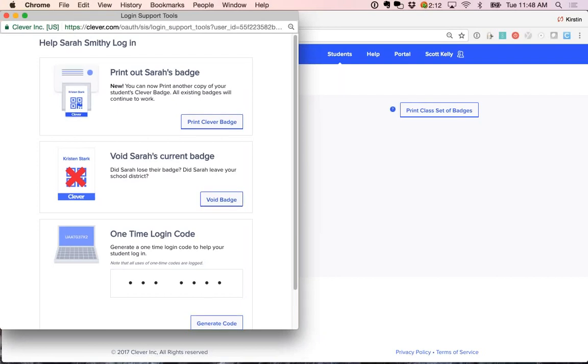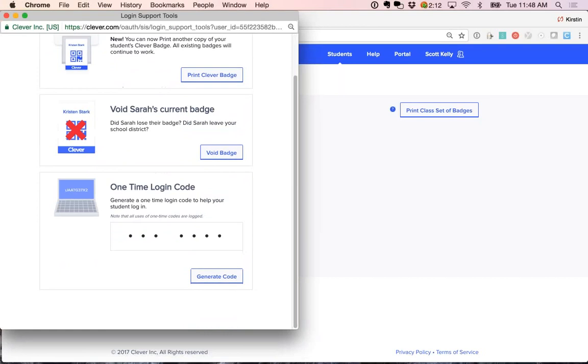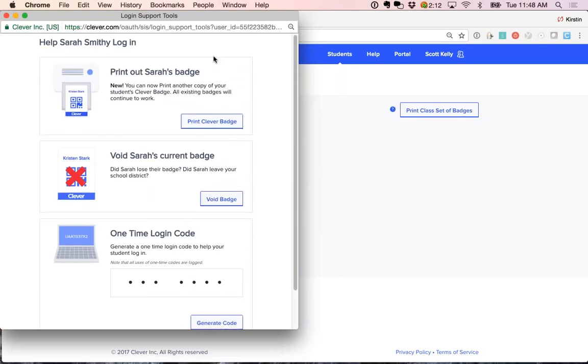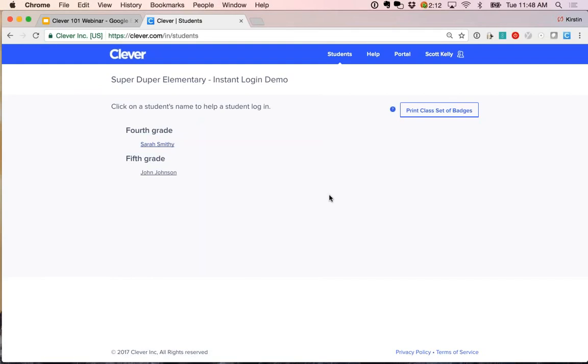You can also generate a one-time login code. So those are the options available for teachers. Again, printing the existing, so not overriding necessarily. Void the badge if she lost it, generate the one-time login code. So that helps teachers problem solve within their own class, or they, of course, can print a set of badges.